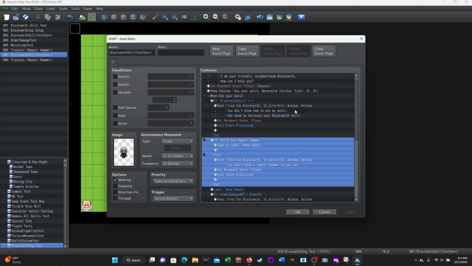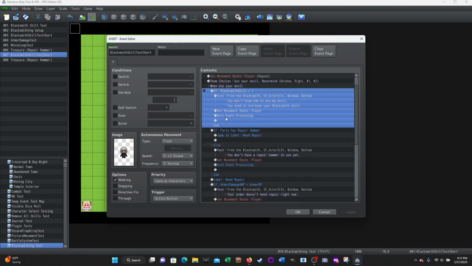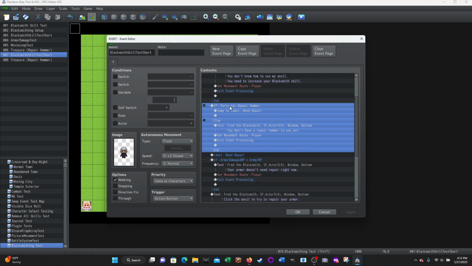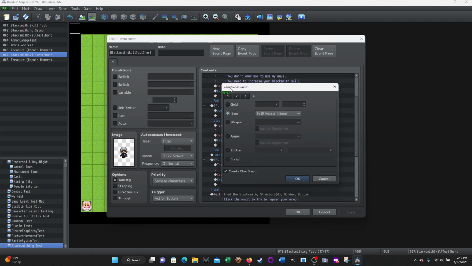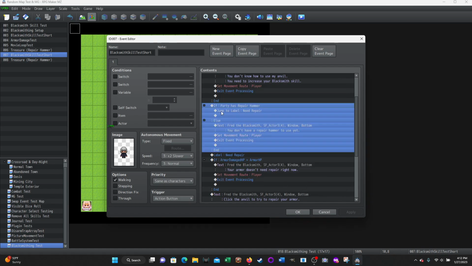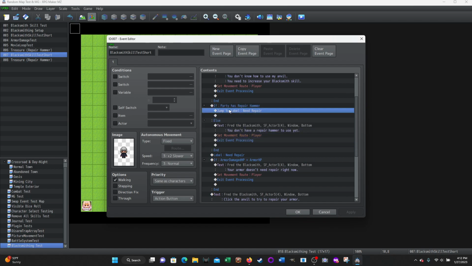So then, after it checks this, assuming they have blacksmith skill, the next thing it's going to do is another conditional branch. You notice this one doesn't have any else branch. Now this one, if party has repair hammer, right? So conditional branch, page 4, item, and basically it says based on whether or not the party has a particular item. So if the party has a repair hammer, jump to label need repair, because I want to skip down to here in order to start doing the repair.